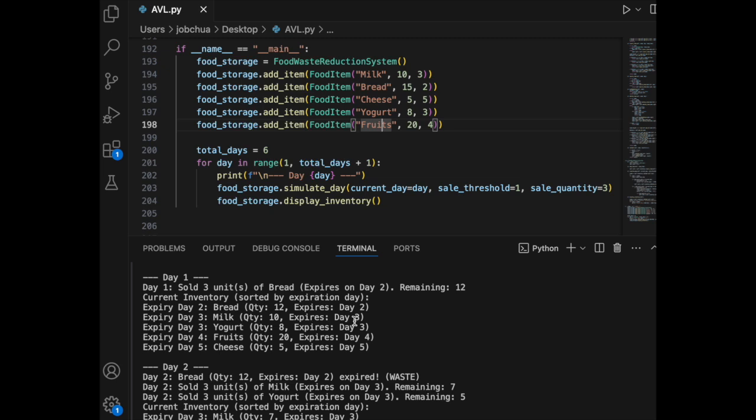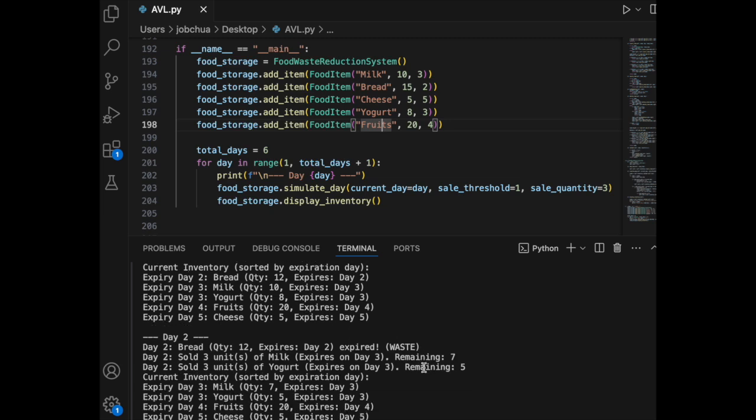We can see on day 1 that 3 units of bread are sold since they will expire on the next day. The remaining units of bread after the sale is 12. The inventory of day 1 is as follows: 12 bread that expire on day 2, 10 milk that expire on day 3, 8 yogurt that expire on day 3 as well, 20 fruits that expire on day 4, and 5 cheese that expire on day 5. The same is applied for succeeding days.